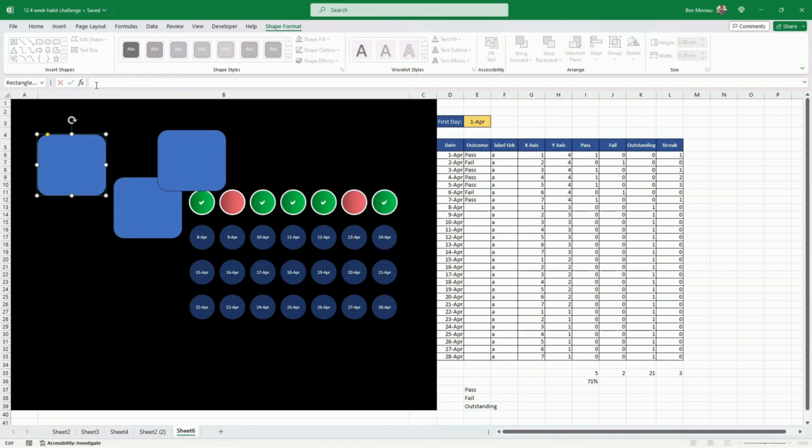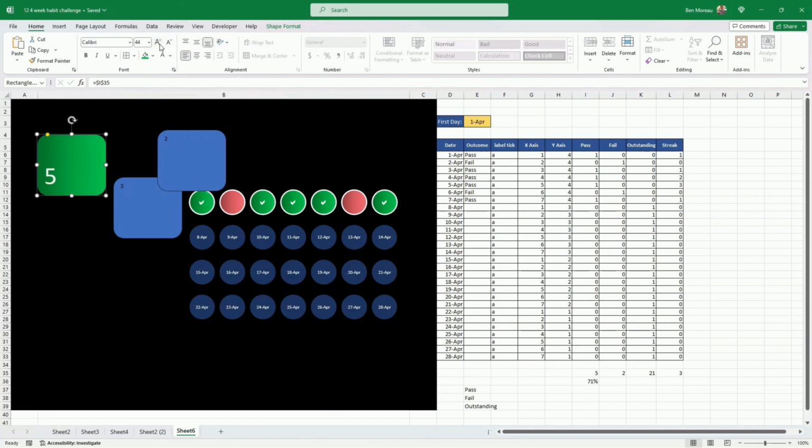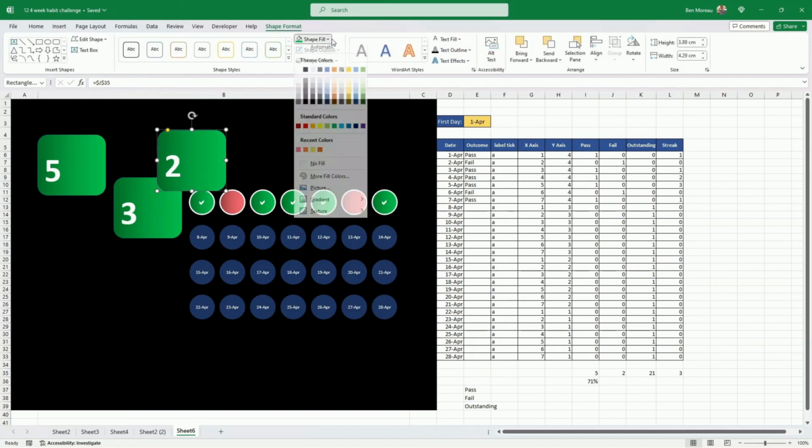I click on the border of the first box and refer to the pass totals. For the second box, I refer to the streak total. And for the third one, the total for fails. I format the first box with a strong green. I add gradient to it. I set the font to white and I do some additional formatting. Using the Format Painter, I paint the format of the first box onto the second and third box. But for the fail box, I use a strong red instead of green.